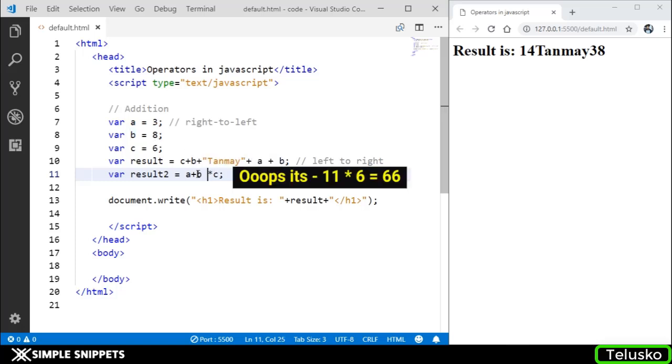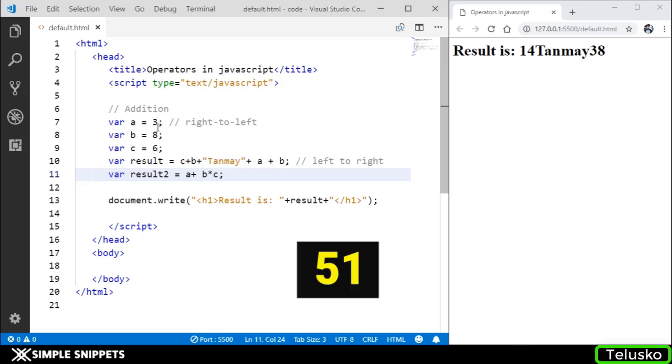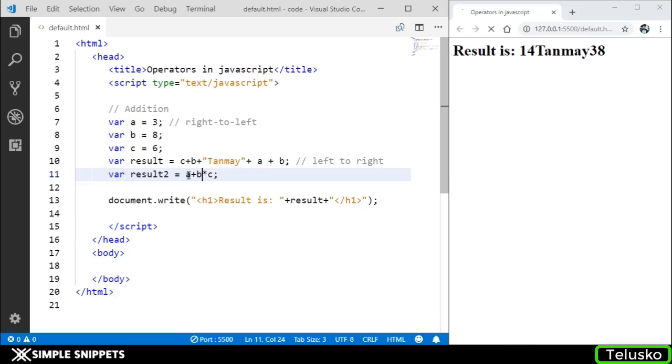However, if I multiply B star C first, B is 8 and C is 6, so 8 times 6 would be 48, and 48 plus 3 would be 51. So the output is different in different cases. That's why precedence matters. In that theory article which I shared in the description, you can check out the precedence values. In general, the arithmetic operators follow our BODMAS rule, which we use in algebra also. That is, multiplication happens first before addition and so on. But I can change that using brackets.